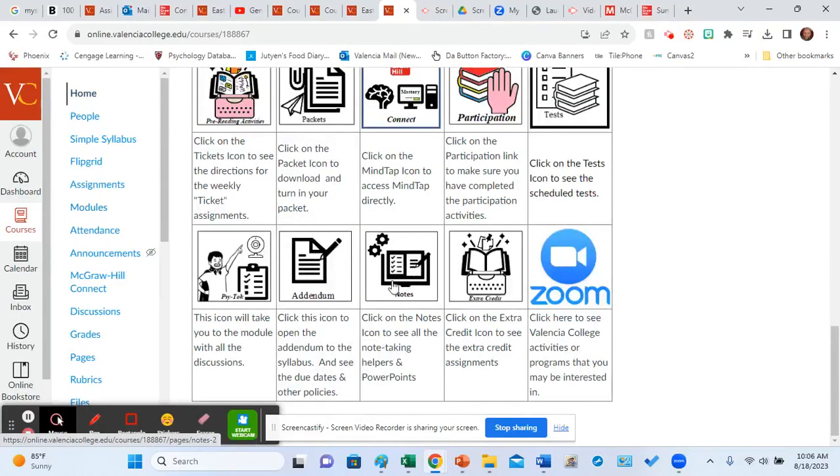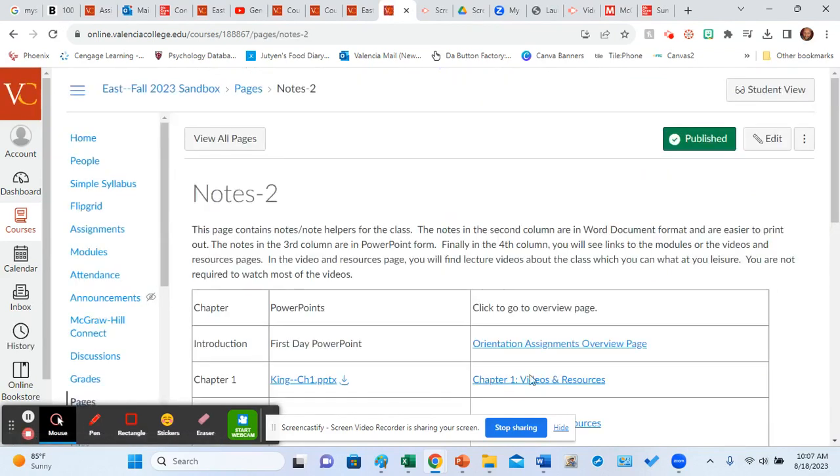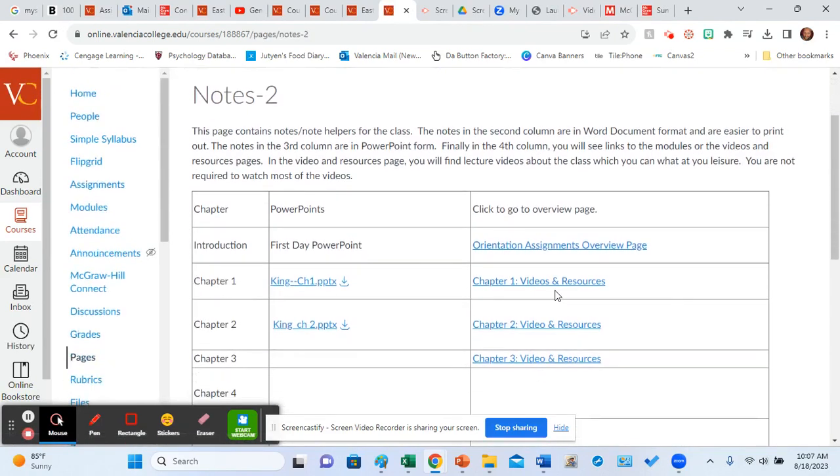You'll notice that there's also an icon for the notes. You can click here and download the notes that I present in class. So for example, if you're not very good at taking notes, if you have a cast on this semester or any other reason, and you just need access to the notes, they are here. And you can also link to the little videos for that specific chapter.